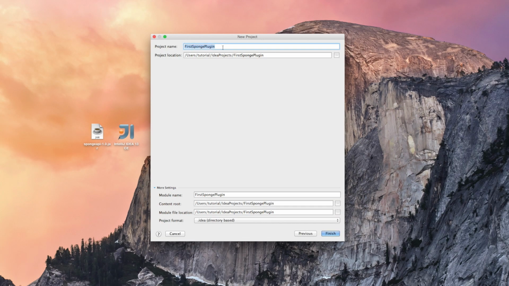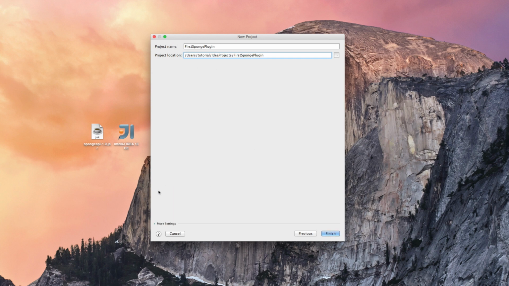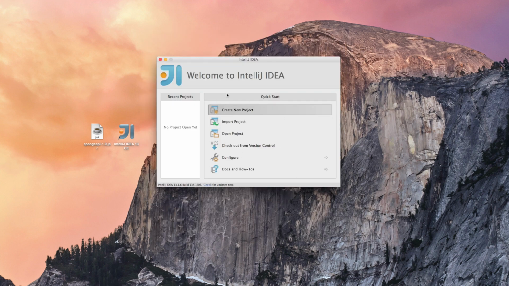So the name of this plugin and the directory that it's in right now is fine, so I'm just going to keep it like that. You don't really have to mess with what's down here, just forget about all that. This is pretty much the same thing as that, just a little different, so forget about it. You're going to click on finish, and this should start creating your new project.